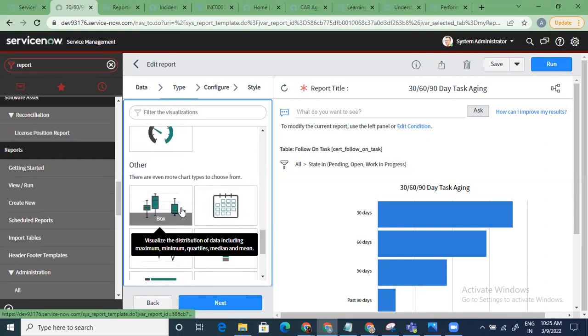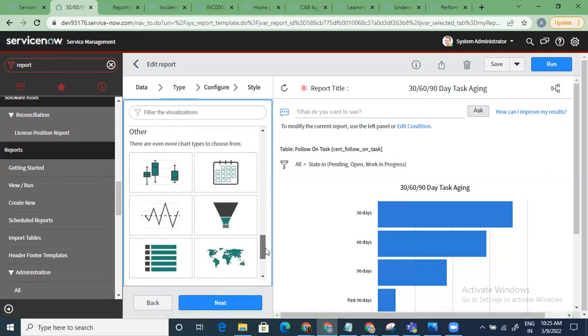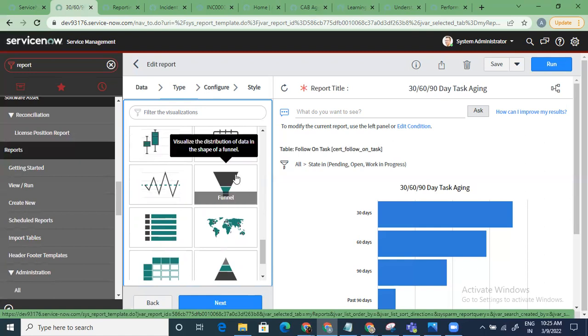This is also called as box. So this is where you do that statistical analysis for maximum, minimum, median, mean, all of that. This is where you use this kind of visualization. This is calendar to understand, right? Control. So maybe you have a line that, okay, this is my baseline. I want to see how much I am deviating from my baseline for anything. This is the funnel, right?